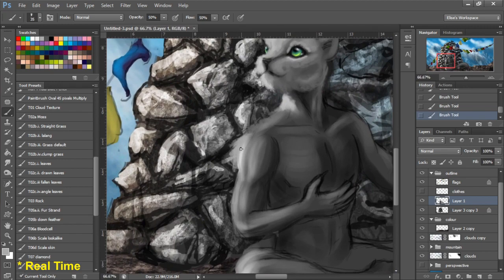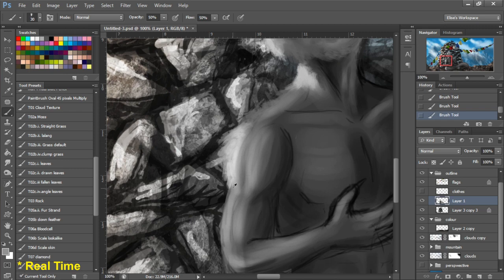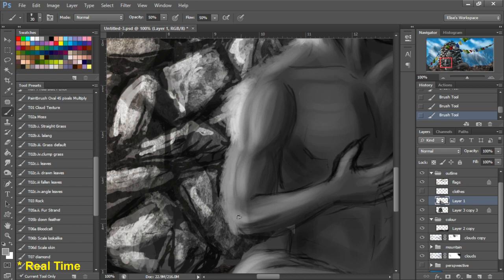I definitely am going to do something about the rock. I mean, you can definitely tell that the leopard is competing too much with the rock. I see that, but for now, I'm just going to focus on the leopard first before we start tweaking the lighting and everything.